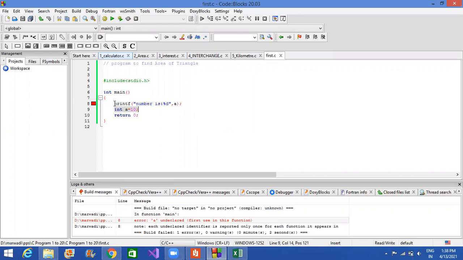So when it goes to this printf execution, it won't find a as a variable, so we are getting the error. C performs line by line execution, that is top to bottom execution. So now I'm doing one change: I'm declaring it just before the print statement, and now we will see what the output of this program is.